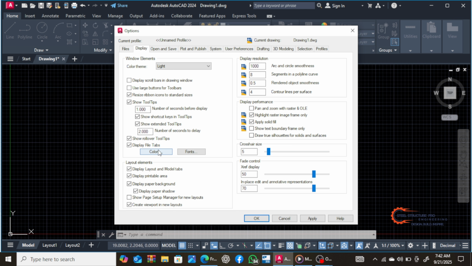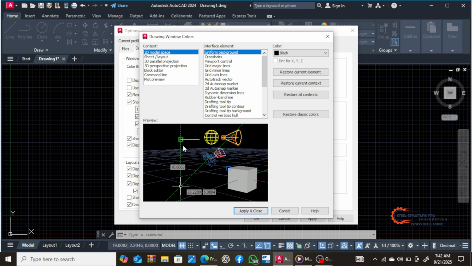To adjust the drawing area background, click on the Colors button. This opens the Drawing Window Colors dialog box. In the Context menu, select 2D Model Space. In the Interface Element menu, select Uniform Background. Now choose your preferred color. In my case, I'll select white.